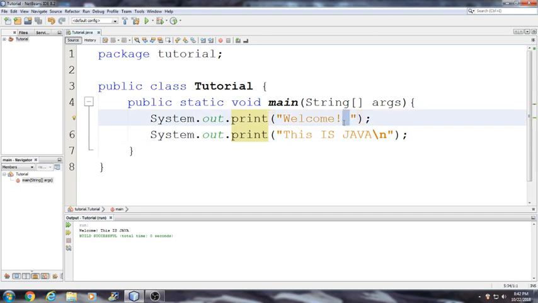Welcome. I'm going to replace this space with a \n for the new line character. And it says welcome, goes to the new line. This is Java, as we can see right here.